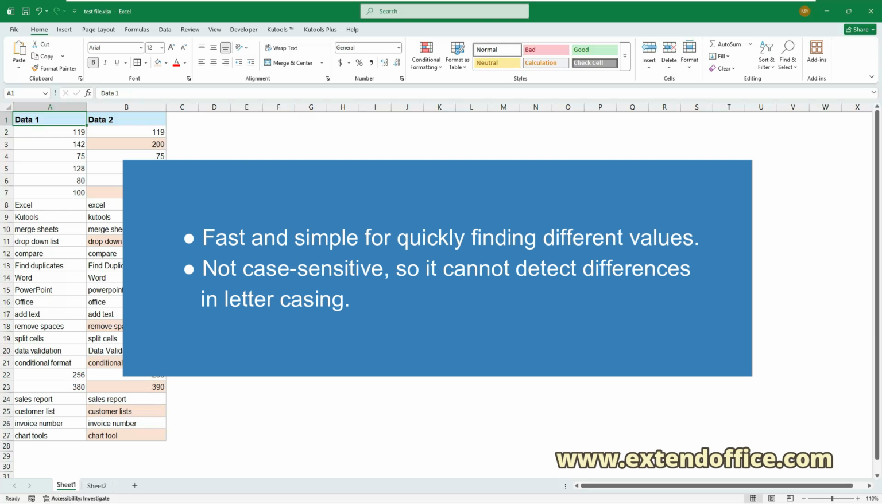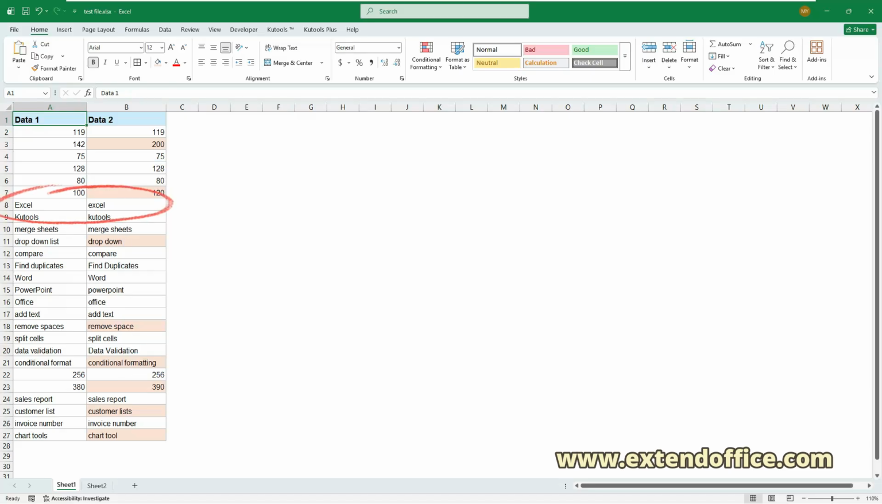However, it only detects cells with different values. It does not identify differences in letter case. For example, Excel and Excel may not be treated as different. To compare cells more precisely, try the next methods.